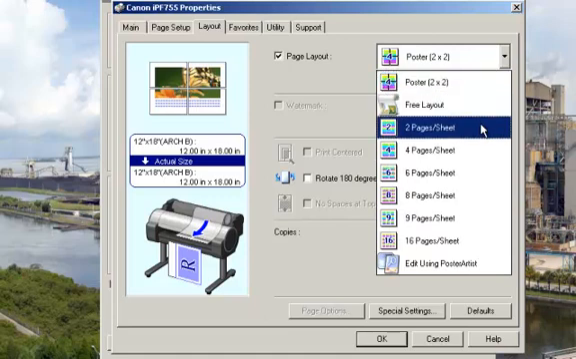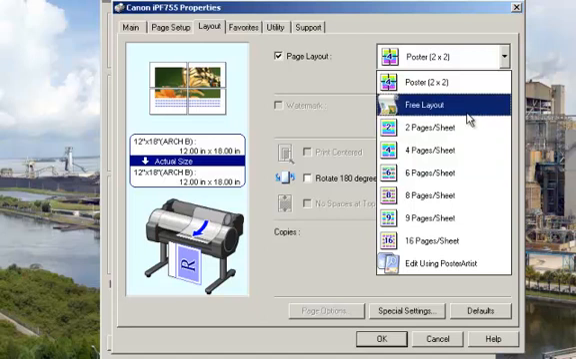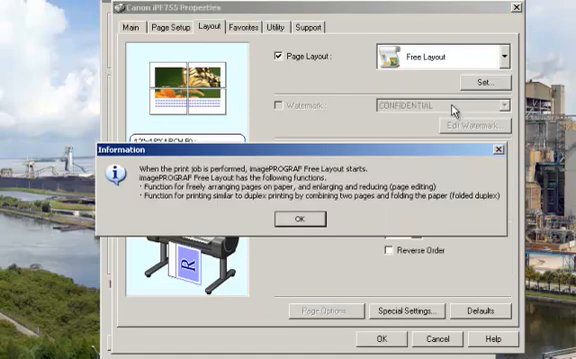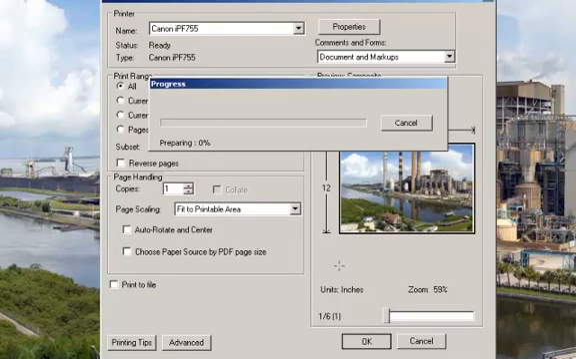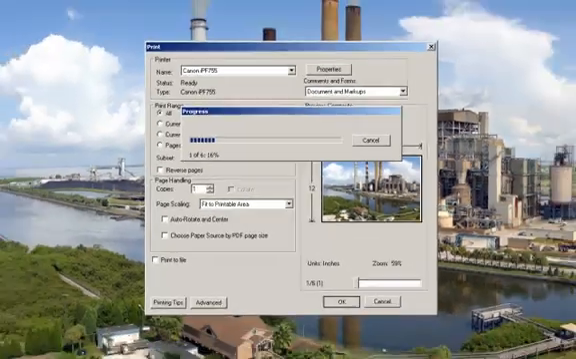If we want to do it 2 pages per sheet, 4 pages per sheet, all the way up to 16 pages per sheet. The other option in this is Free Layout, which works kind of like a nesting option. When we select Free Layout, it's going to tell us that the free layout will start when we print. So we'll just quickly go through and hit print so we can take a look and see what that free layout's going to be like.